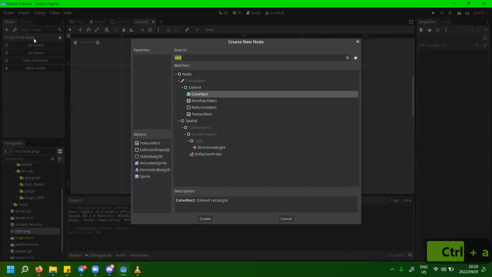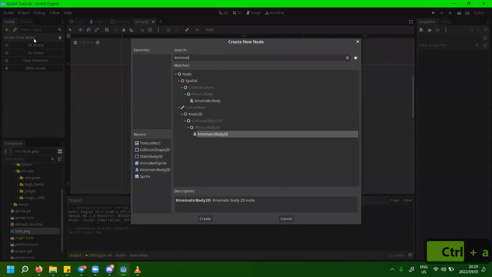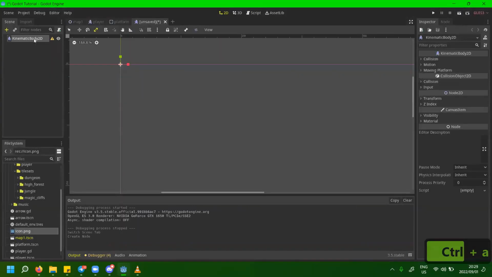So we Ctrl A and we write a kinematic body. Now, why is it that I didn't choose a rigid body like last time? Well, that's because rigid bodies have their own gravity and their own movements. That one is not going to be so useful to us right now because I want to define its movement. So if you want to define its own movement, then you should choose a kinematic body instead of a rigid body. So let's choose a kinematic body.